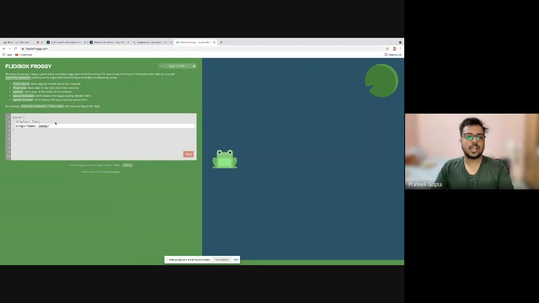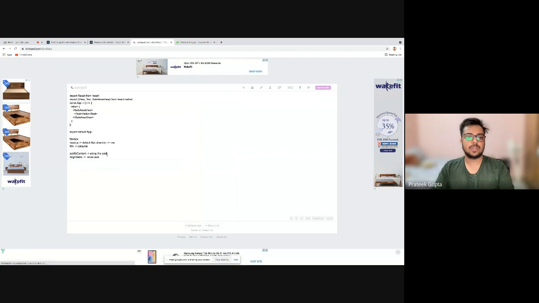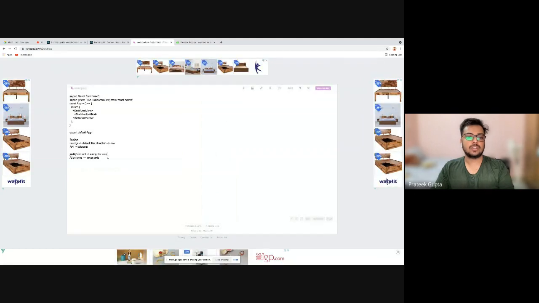So if the direction is row, justify content will work along the axis, and align items will work across the axis. Same way, if the direction is vertical, justify content will work along the vertical direction, and align items will work across the horizontal direction. So these things you have to keep in mind. What's your default direction? And then you use justify content or align items to center align or whatever alignment is required.